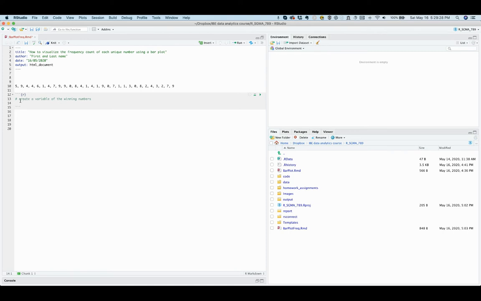that tells us that next we will create a variable of the winning numbers, and then we will use the C function and an assignment symbol to create a variable called winning numbers. Then we use an assignment symbol and a C function. And we will put this data in the parentheses of the C function.